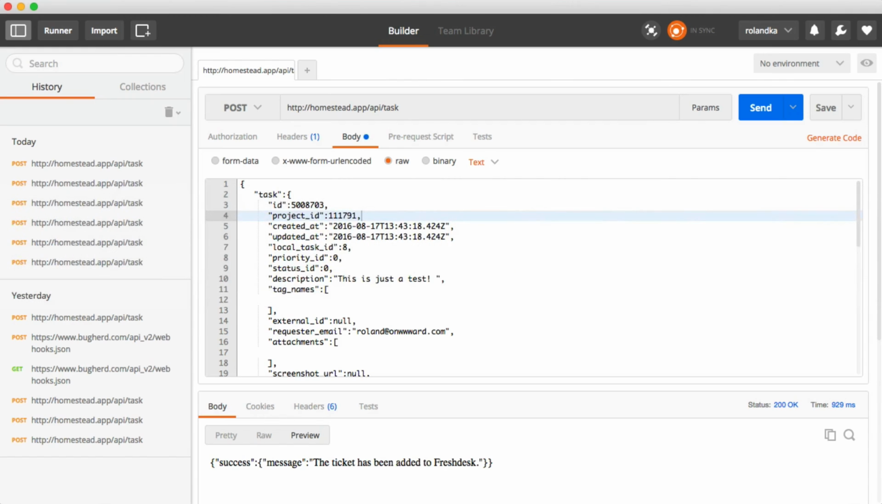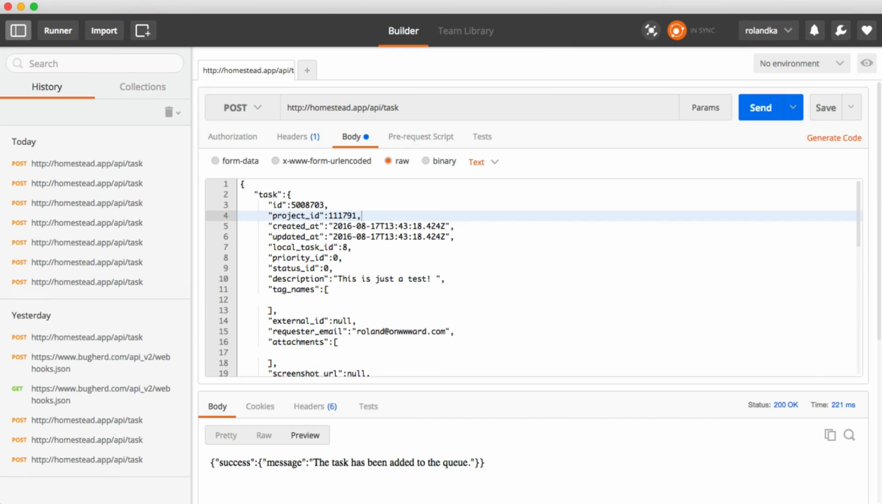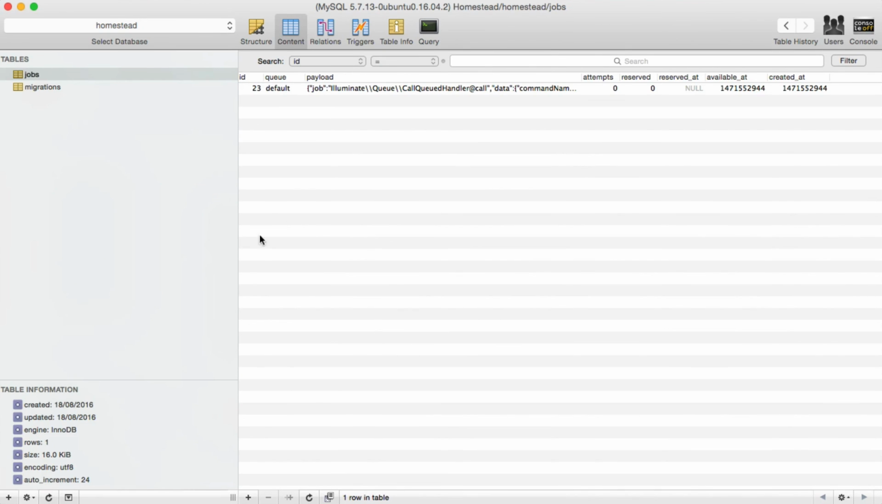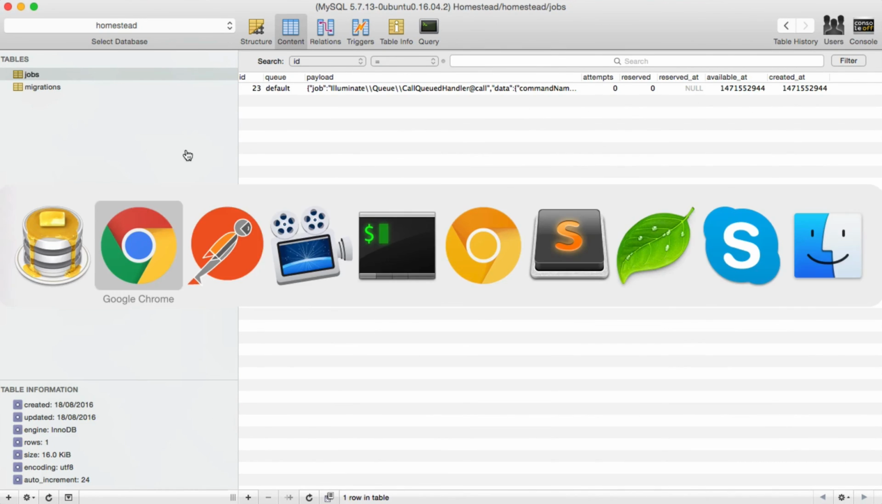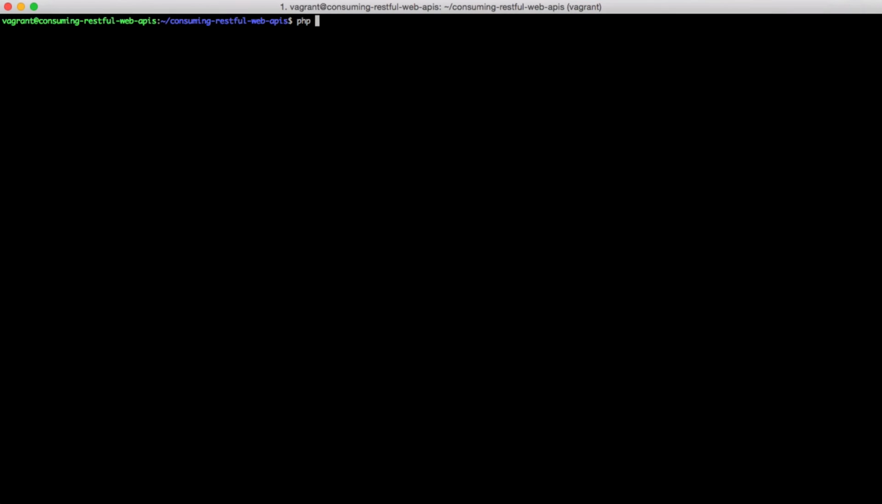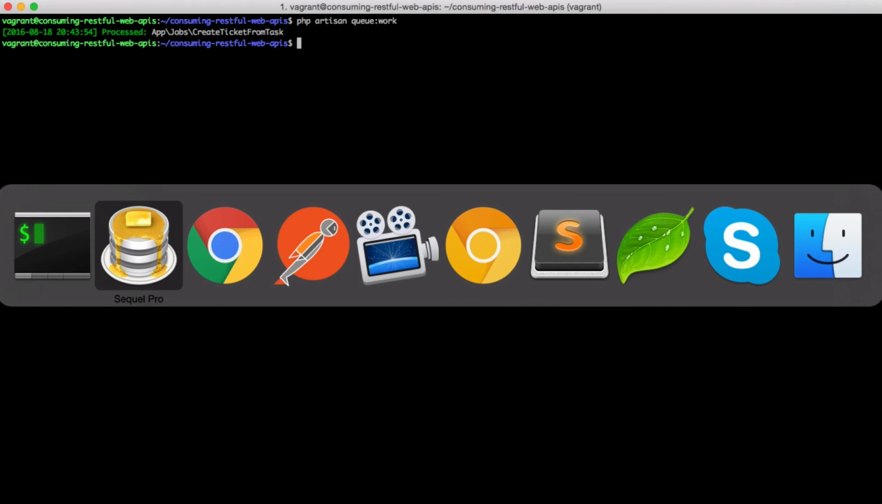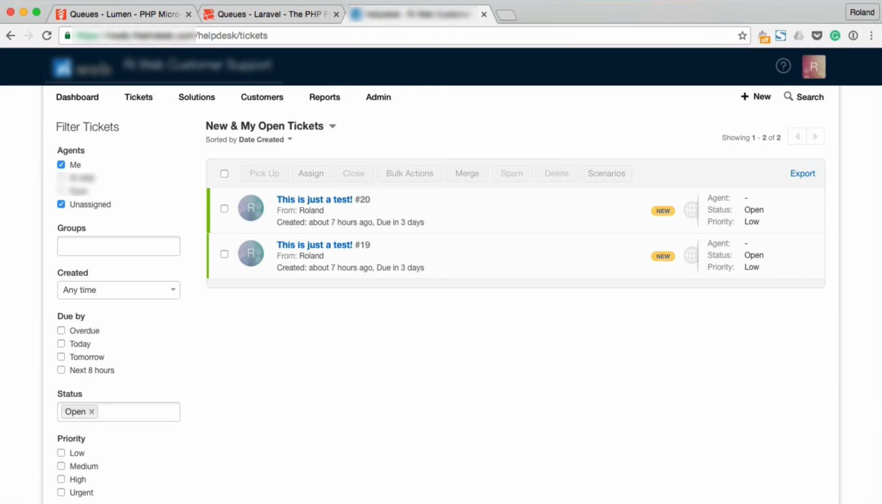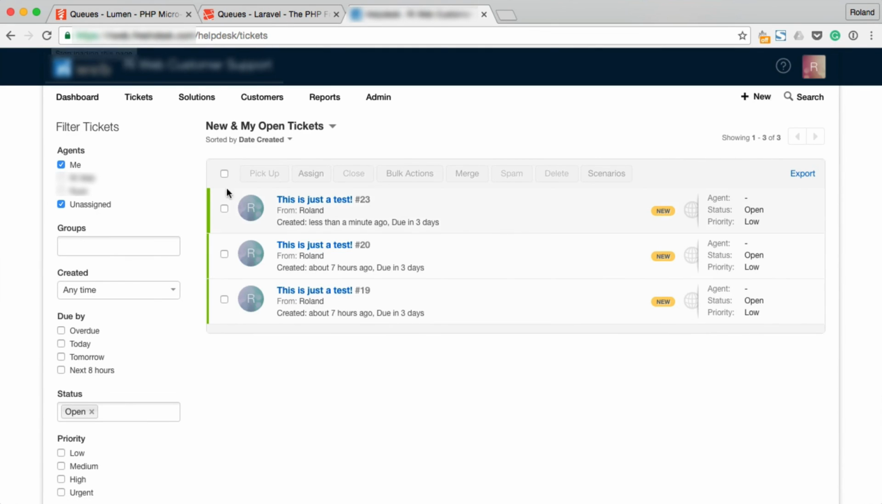We can test this with Postman now. Okay, so far so good. So we got the success message, but we should double check this in our database. Yep, the queue item is here. Why don't we go ahead and use the queue work artisan command to process the next job in the queue. As you can see, the job was processed, and if we check the jobs table, then it should be empty. If we refresh the dashboard, then we can see that the new ticket has been added.